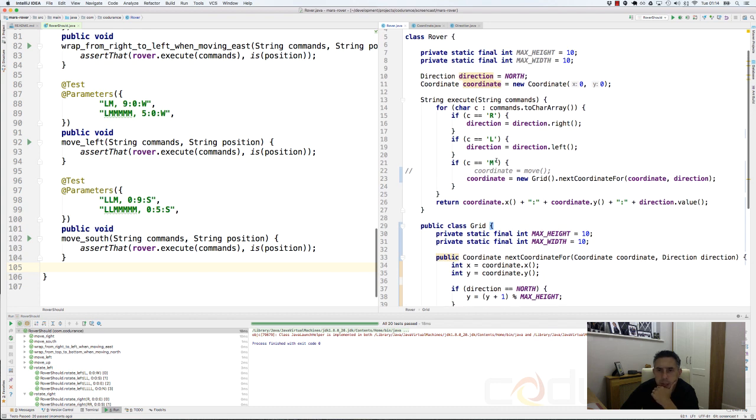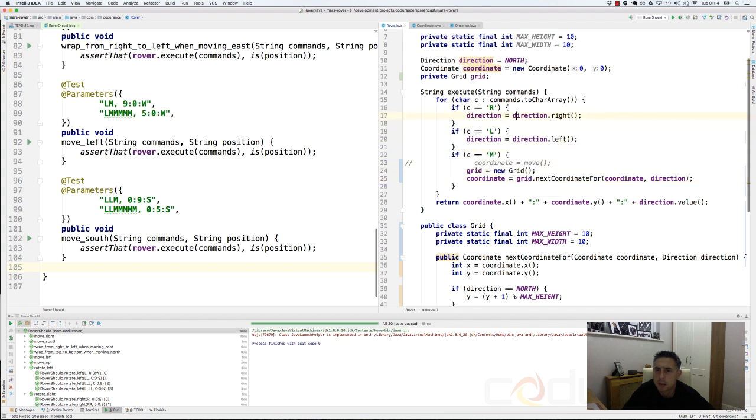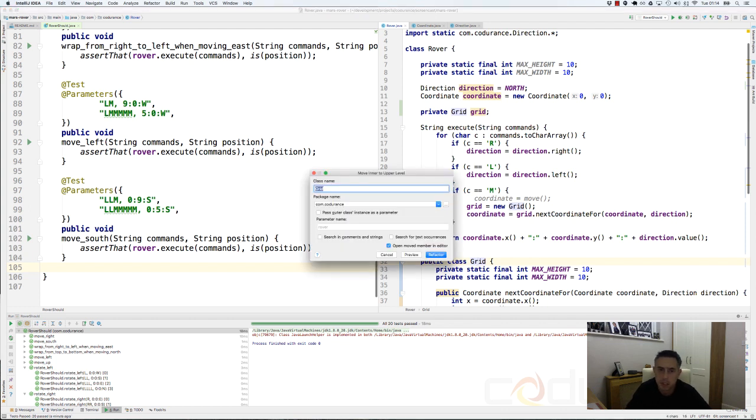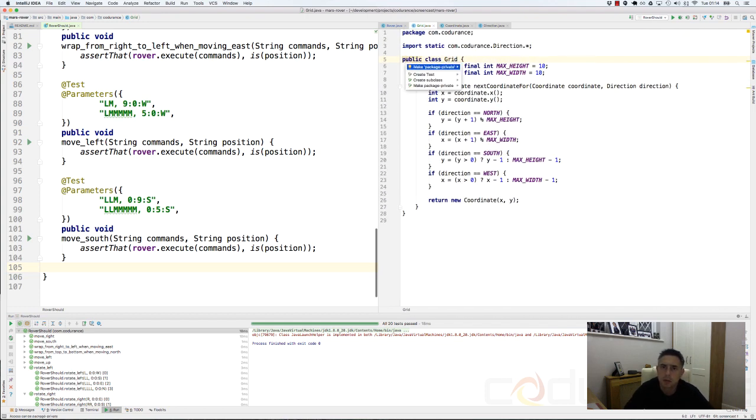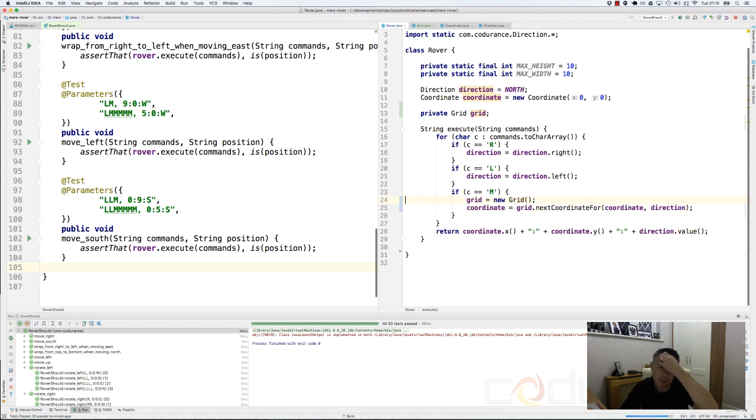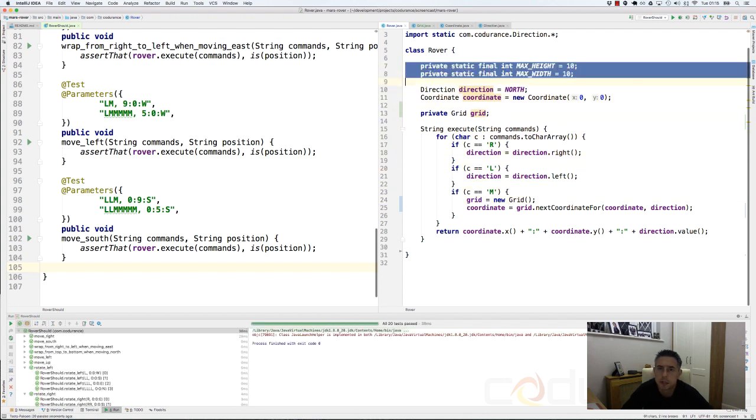So if I move grid, can I transform this into a field? I can. That's pretty cool. So would I be able to move this to its own class? Yeah, cool. So it doesn't need to be public. Now that grid is in its own class, am I still green? Come on. Yeah, so in this case, I don't need these anymore here.